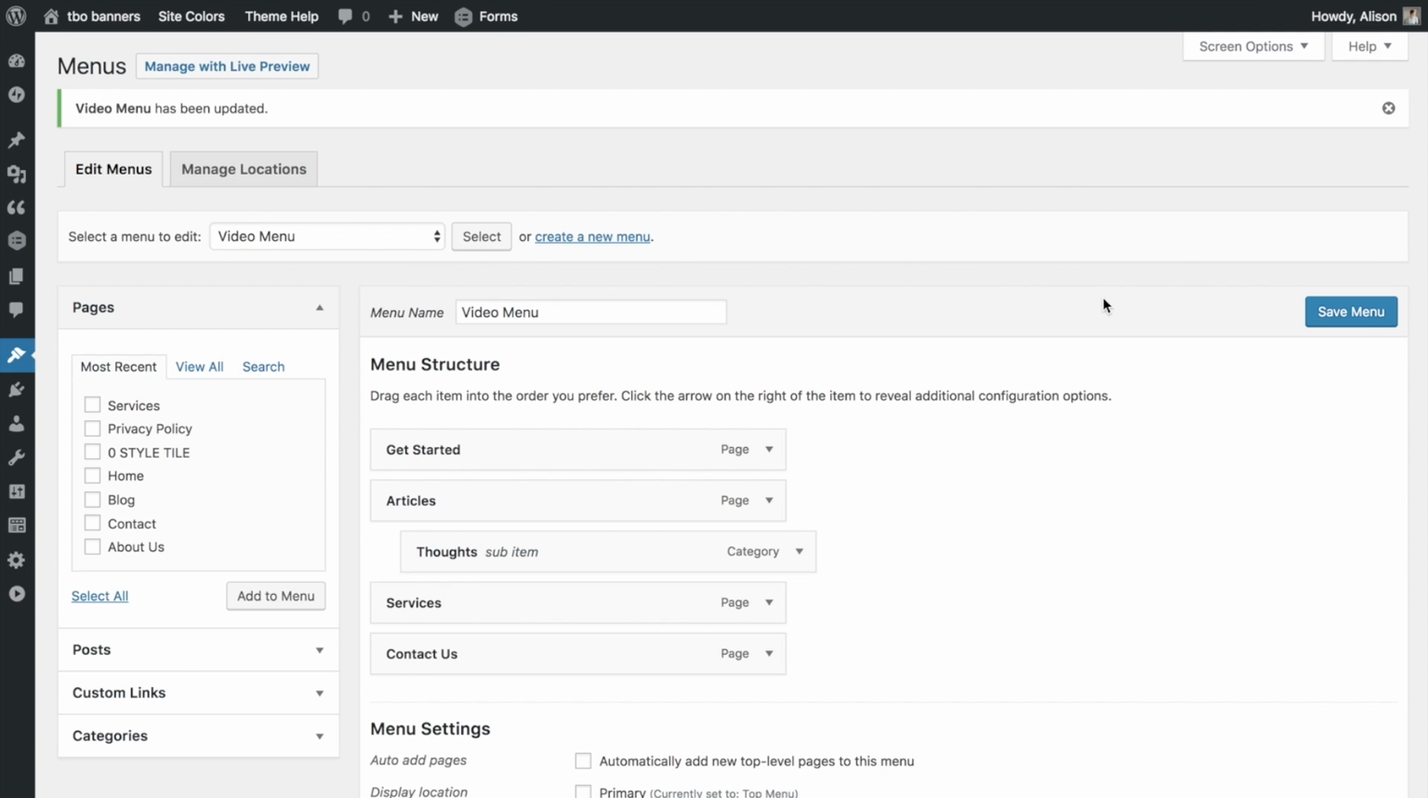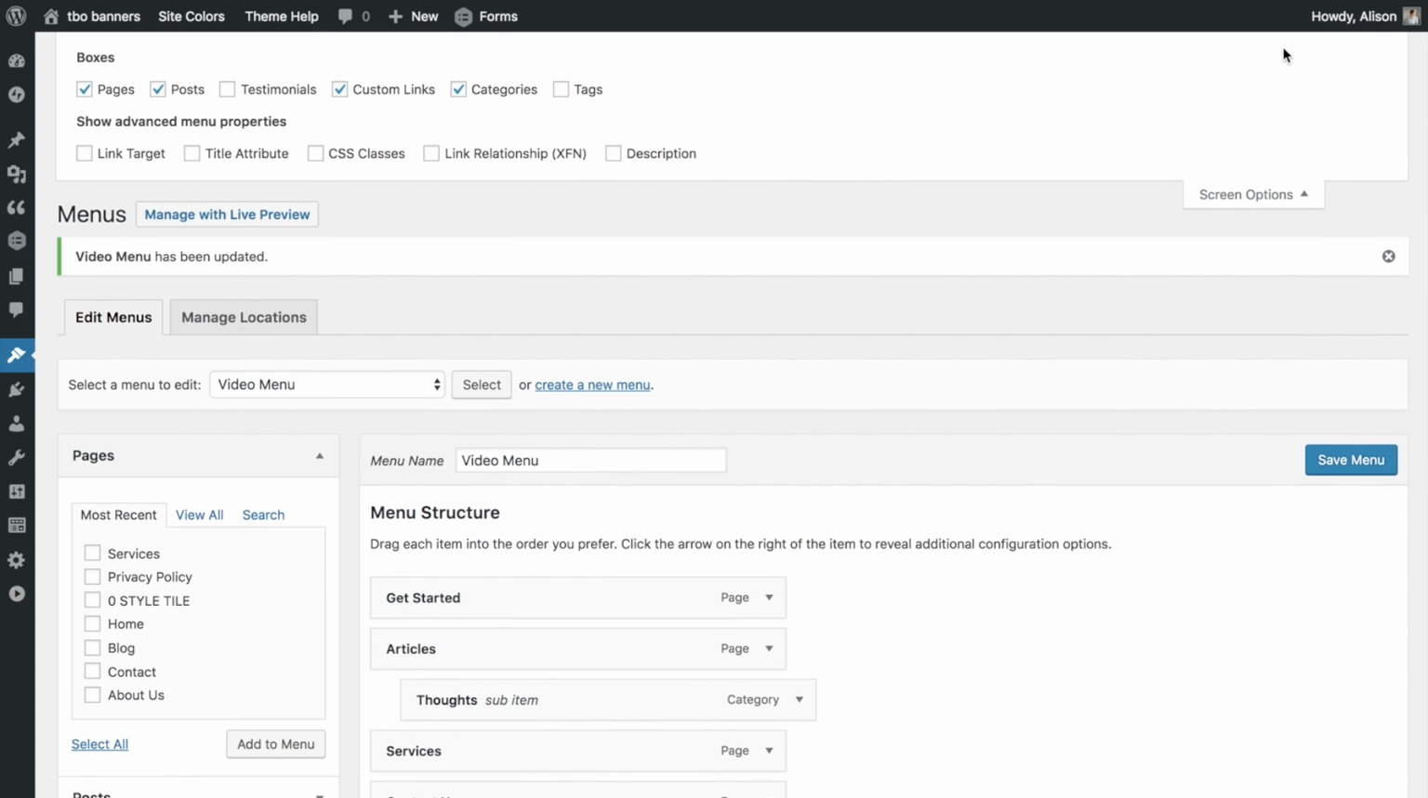Now that's getting a little bit nerdier and has to do with CSS and styling, but I still want to show you the options. First, in this upper right corner, click Screen Options, and you'll see Advanced Menu Properties. From here, I can choose to set a link target, a title attribute, CSS classes, link relationship, and description. The majority of what you're going to want to control are the link target, maybe the title attribute, and the CSS class. Each item that you check is going to bring up the option down here.